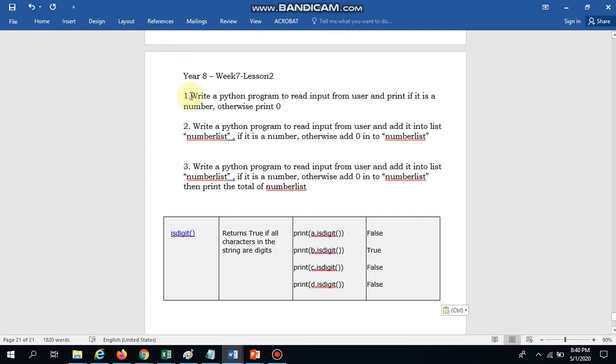First question is: write a Python program to read input from user and print it if it is a number. Otherwise print 0. So user has to give one input. If the input is a number, we have to print the same number. If the input is other than a number, I mean alphabet A B C combination, we have to print 0.